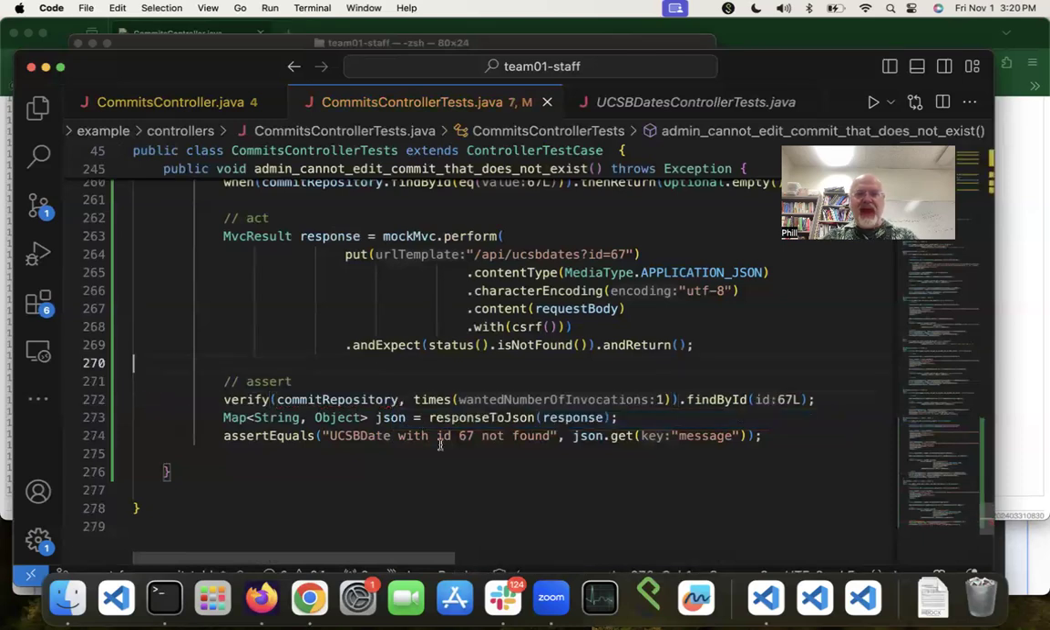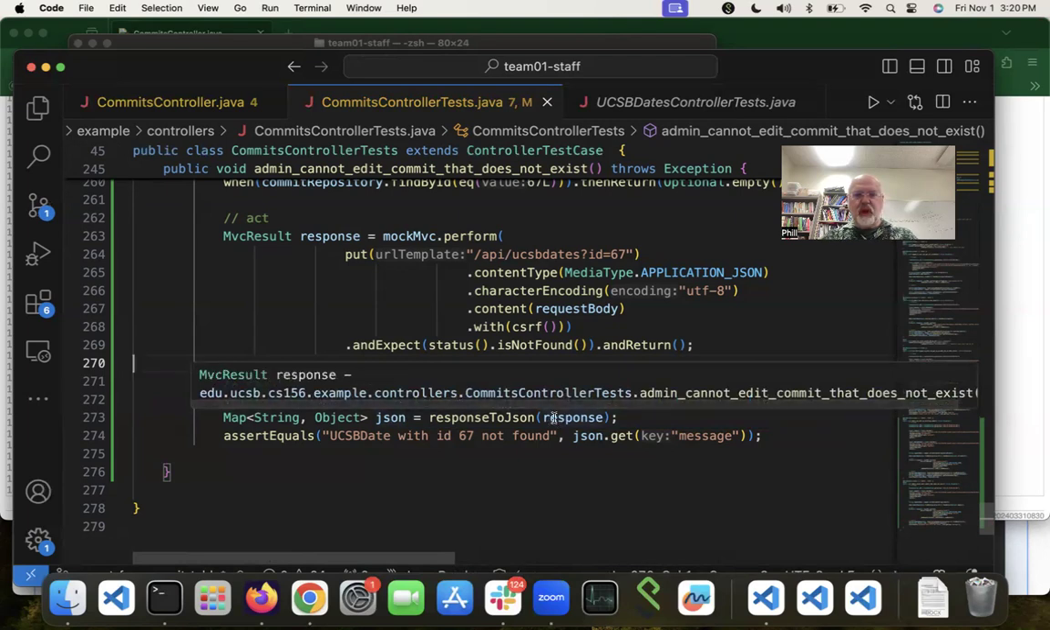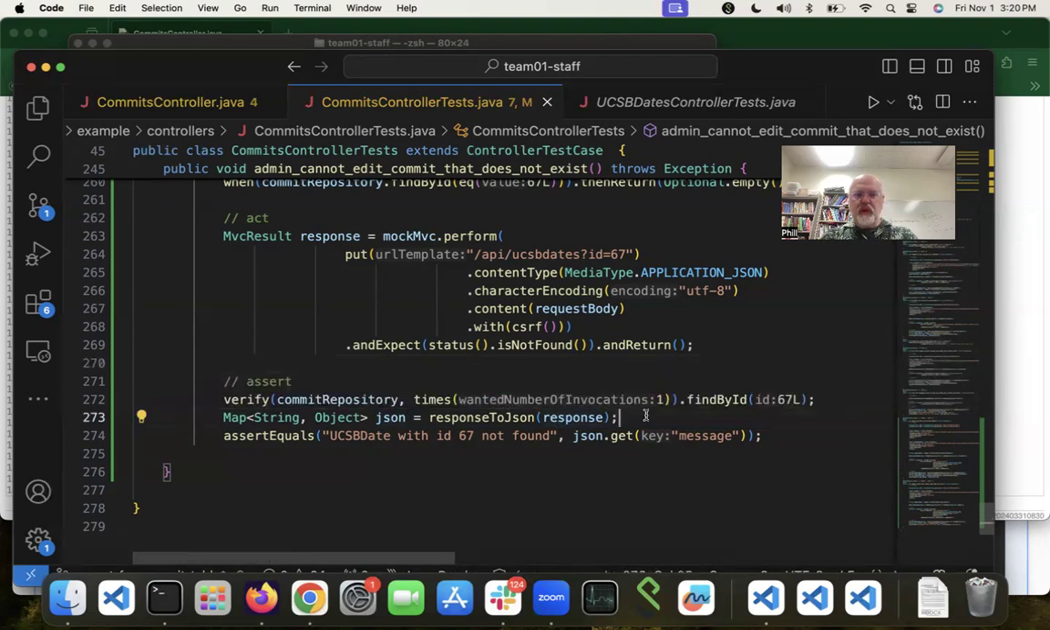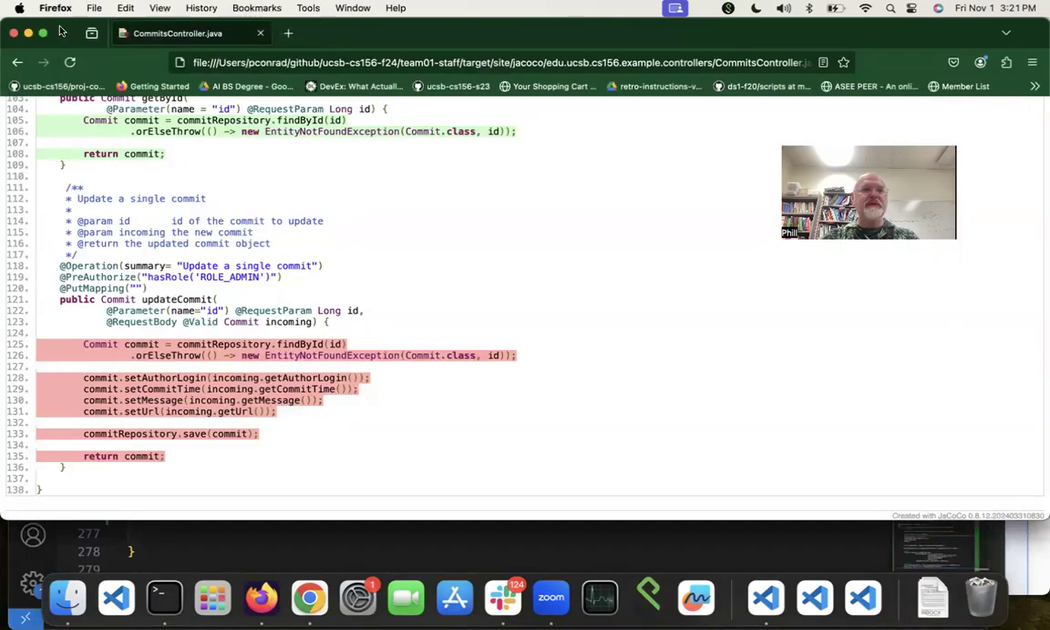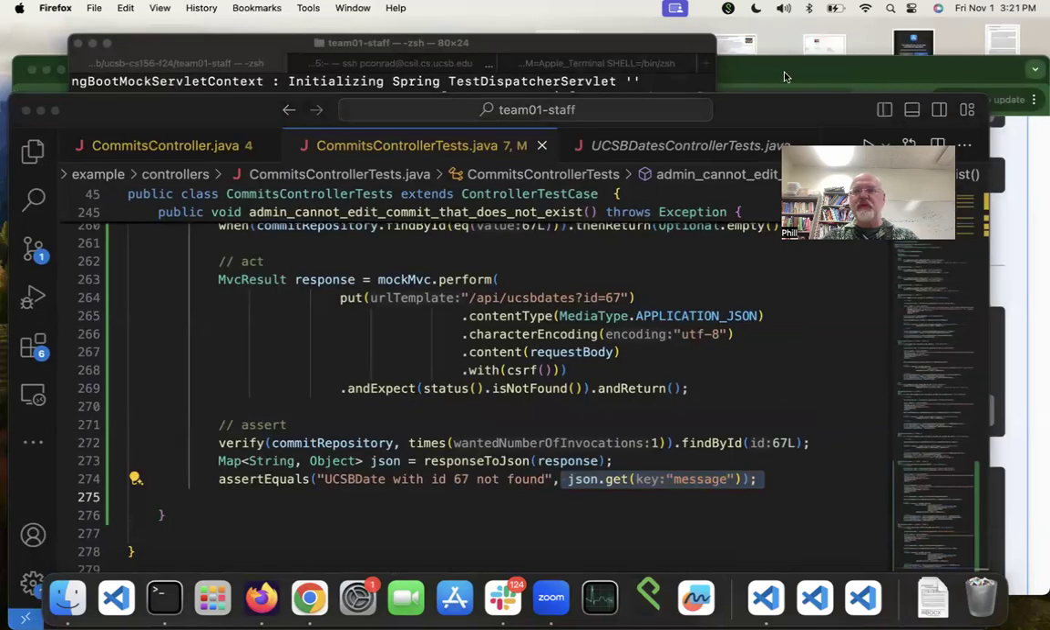But then what we want to get back is the JSON. So we're taking the response, turning it into JSON as a map of string to object, and then we're asserting that the key message, getting the message value from the JSON, is this text. And if you recall, when we ran this over on Swagger, do I still have that open? I don't. But if you recall, when we ran it on Swagger, that was the result we got back.